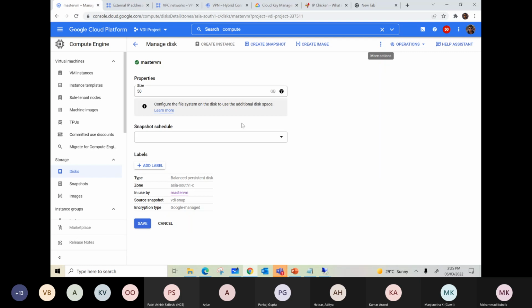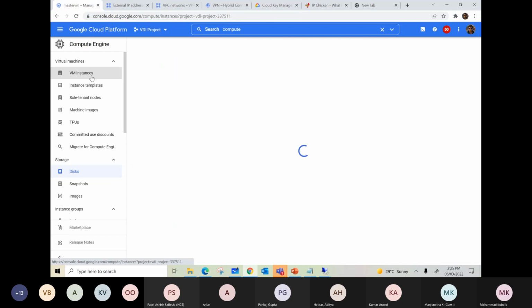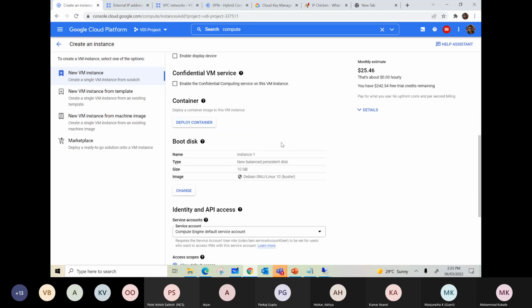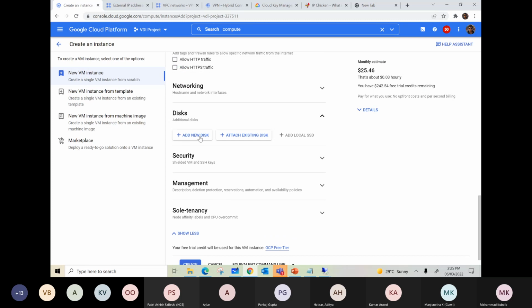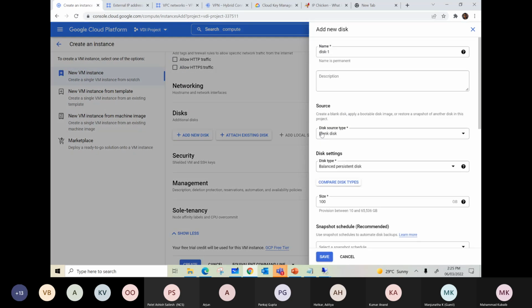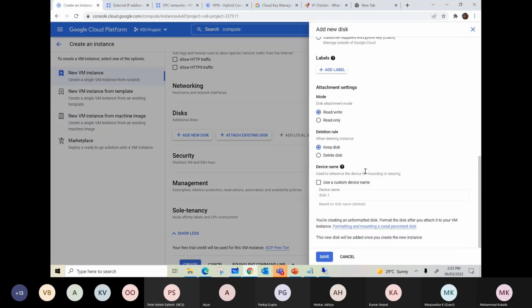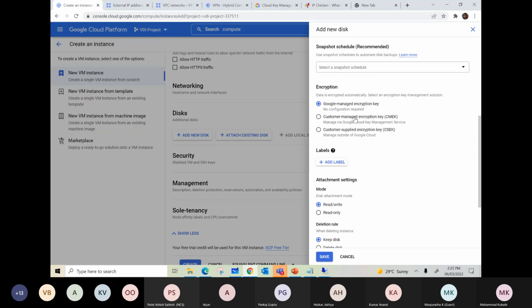This is very important when you deploy your VM in a banking or financial environment. So let's do one thing here. I'll go to create instance, and here in the disk part, add a new disk. Here you have an option, right? Customer managed encryption key. So you need to select this one.